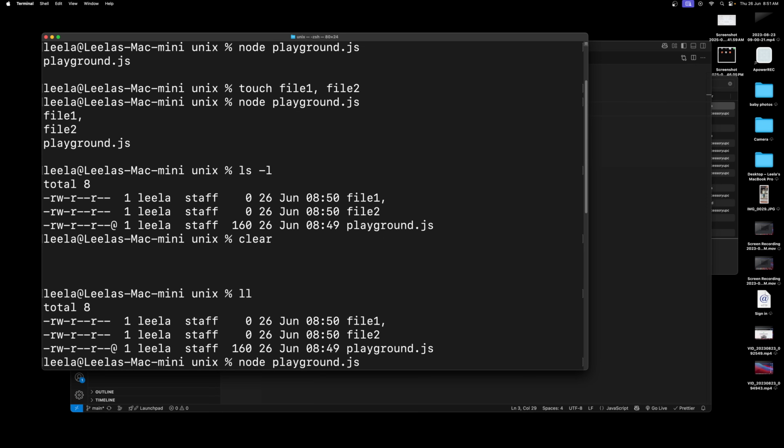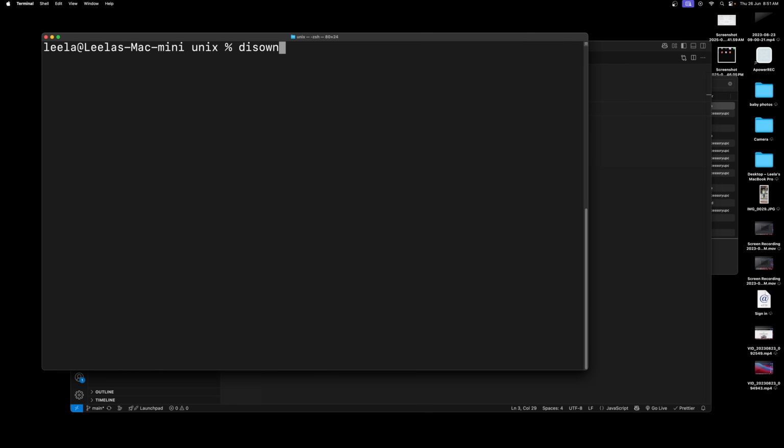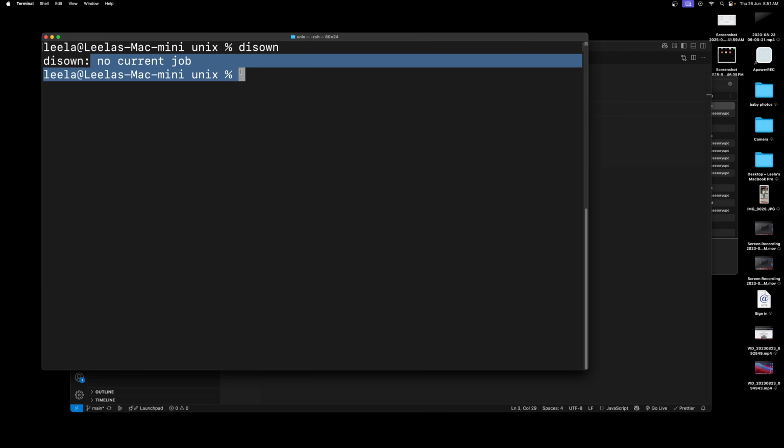Let's try another command, the disown command. If I run disown here, it tells me there is no current job. It is a Unix command to manage background processes. You can run it in the terminal, and it says no current job.